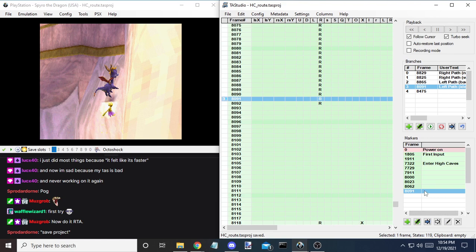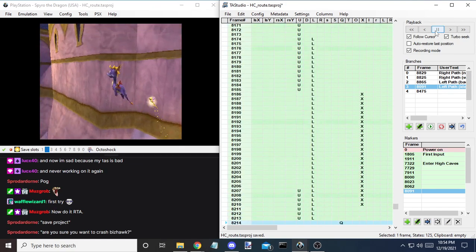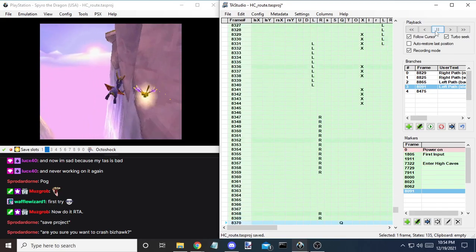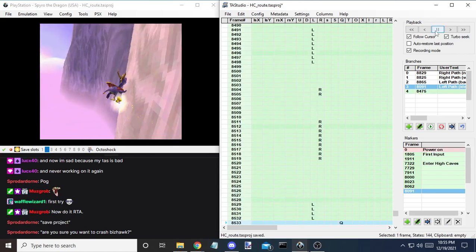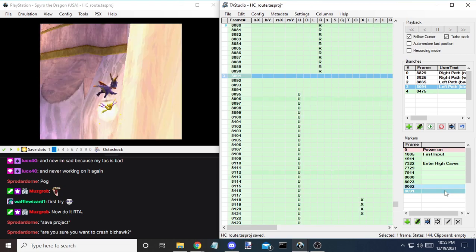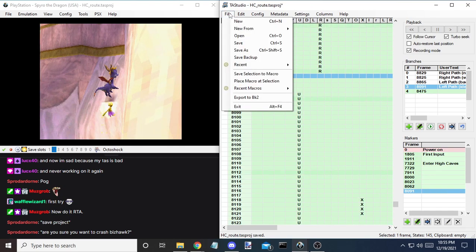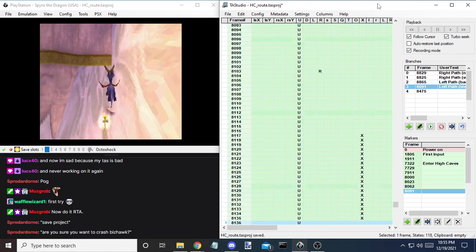Okay. At this point, I'm going to turn on recording mode, and we're going to figure out if there's any way that we can go from here over to that ledge, and it does not look like we can. I'm just going to call it immediately and say no, we cannot. Are you sure you want to crash BizHawk? Yeah, it can be a problem. Again, I recommended at the start of this that people turn off autosaving.